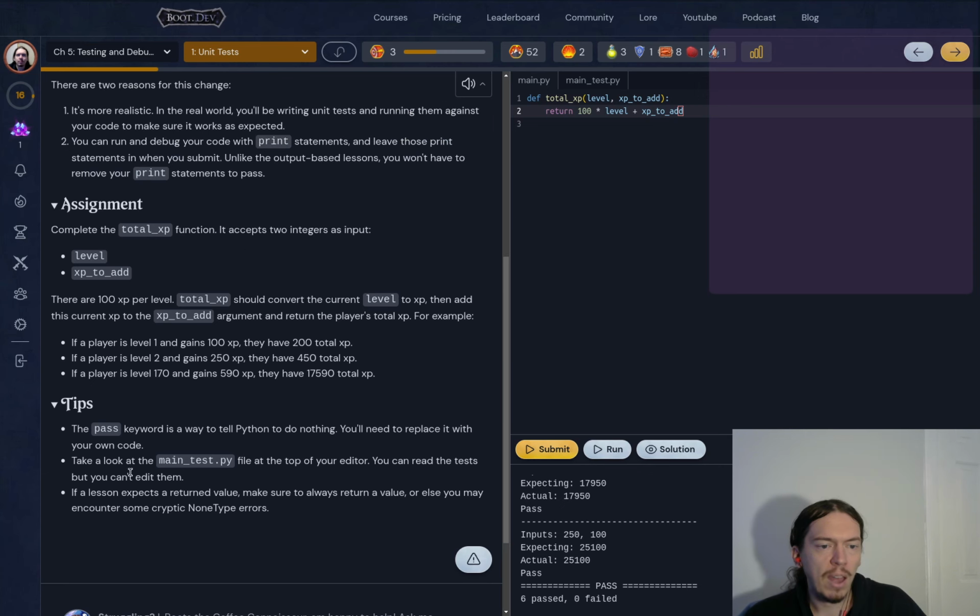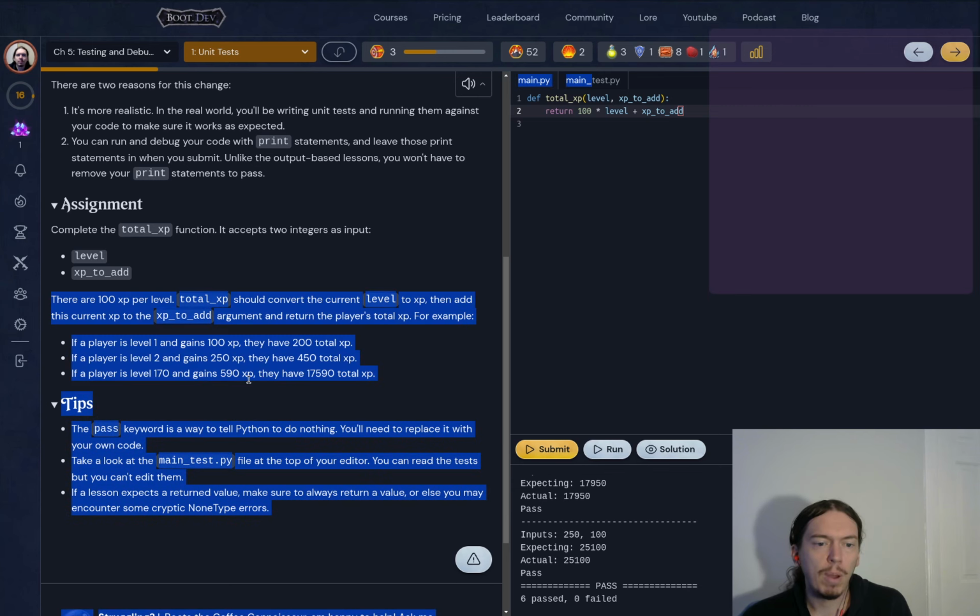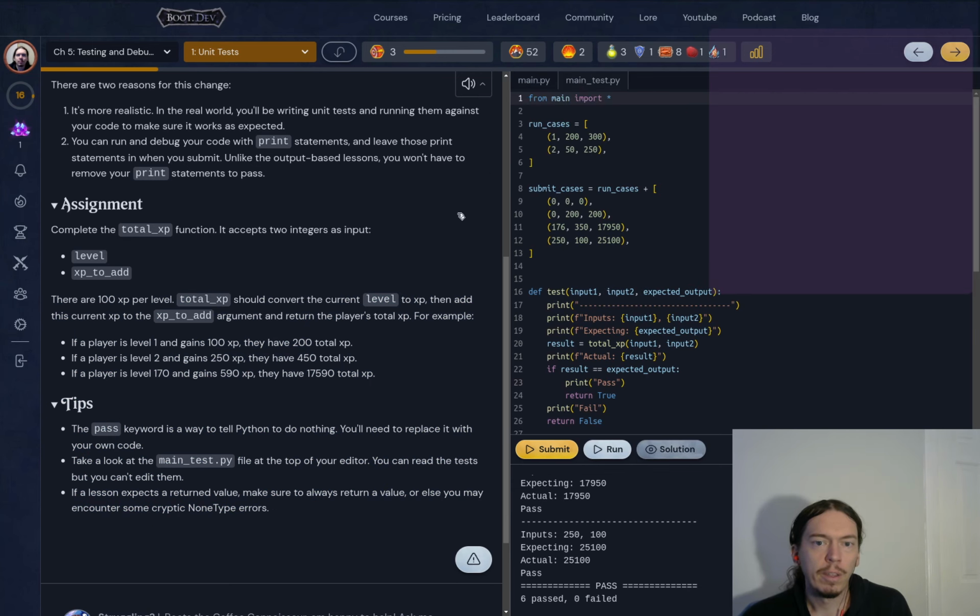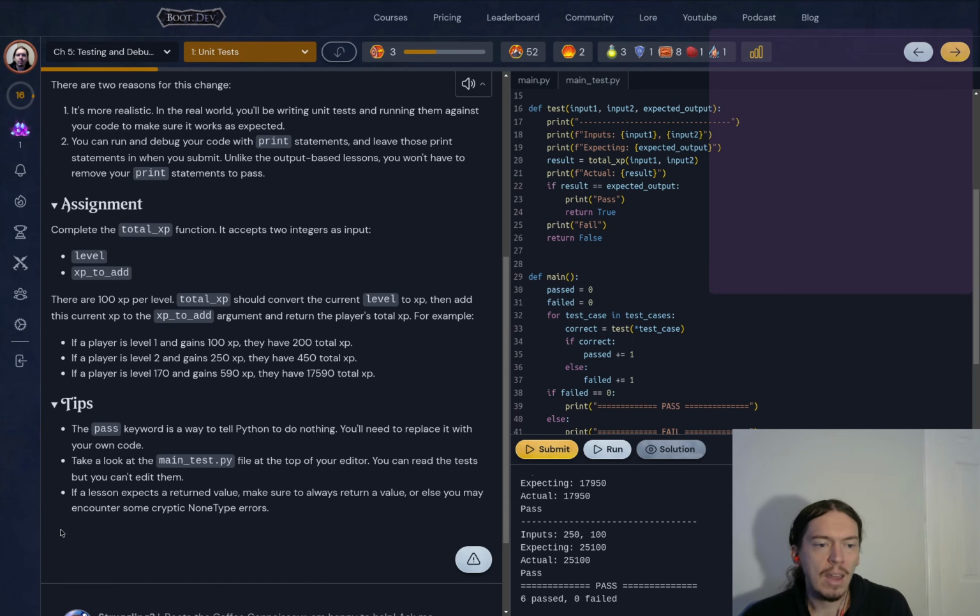Tips. The pass keyword is a way to tell Python to do nothing. You'll need to replace it with your own code. Take a look at the main test py file at the top of your editor. You can read the tests, but you can't edit them. Okay, cool. And if a lesson expects a returned value, make sure to always return a value, or else you may encounter some cryptic none type errors.